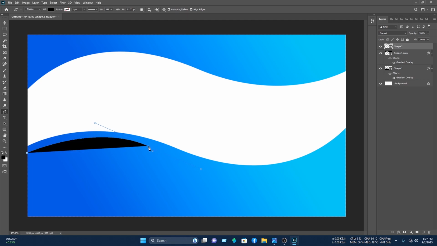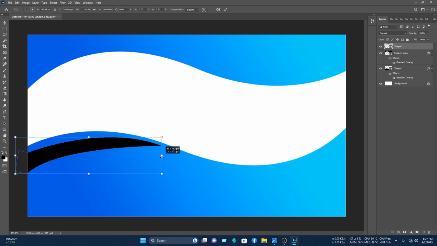Then I have to press and hold Alt key, then I have to click on here. Then I have to click on here and draw a curve again. Then I have to press and hold Alt key, then I have to click on here. Then I have to click on here, here, and here. Then select the move tool. Then press and hold the shift key, then increase the size of this.